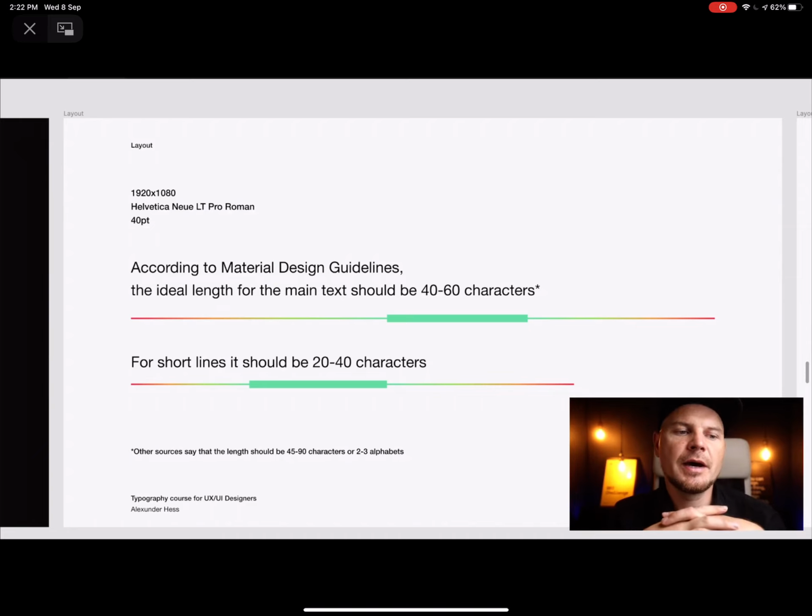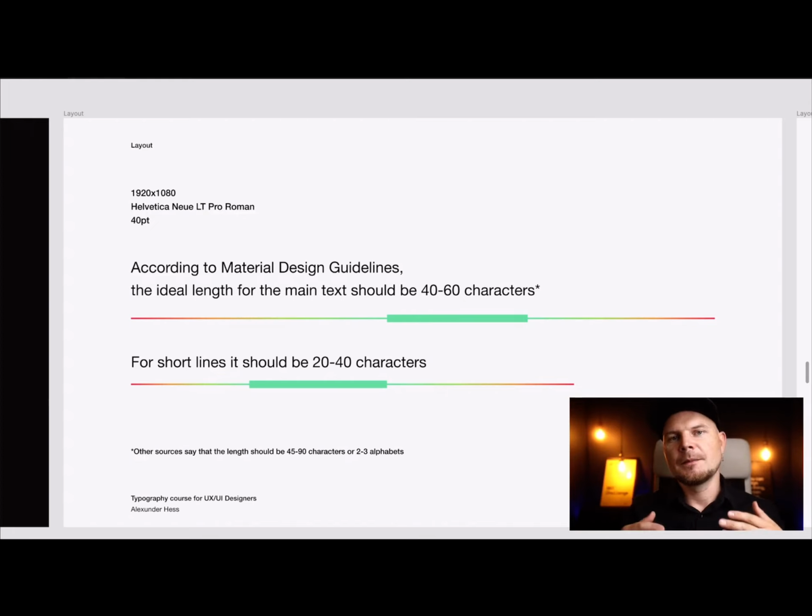And it's defined by accessibility tests, when people did their research about how people read and where you become tired of reading just one line of text. So this is where we found these numbers, from 40 to 60 characters for Material Design guidelines, or 45-90 for some other sources. Basically, you can take the average, like from 40 to 80, and that will be great.